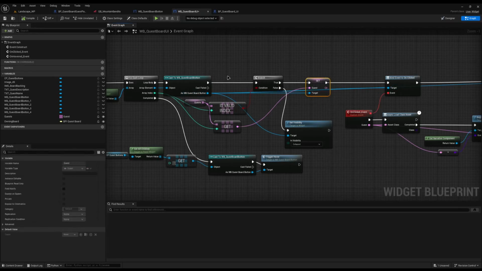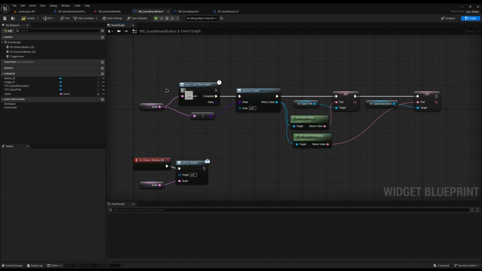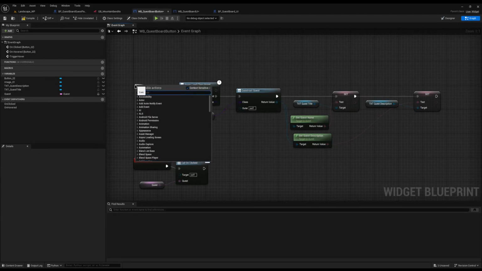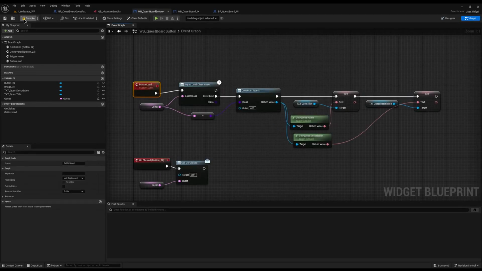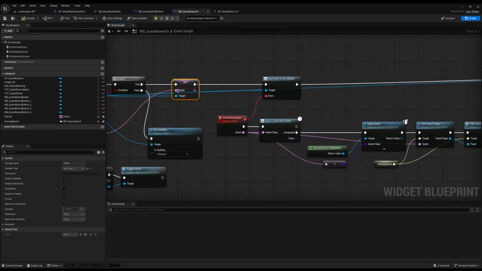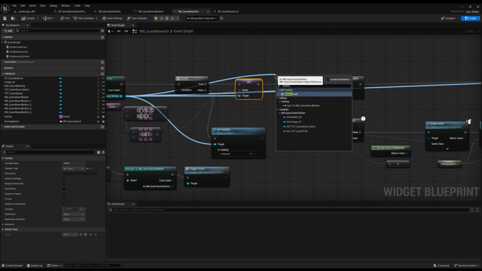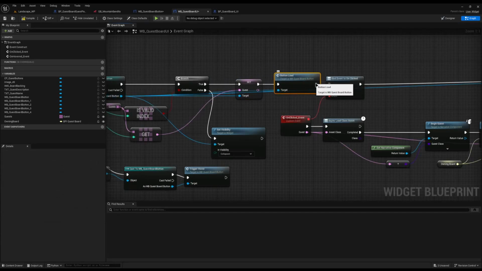So what we actually need to do is reverse it. Instead of using Construct, I'm actually going to delete this off, and I'm going to add our own custom event called button load. I'm going to hit compile and save, and then back in our quest board UI, after we've allocated it a quest here, I'm then going to drag off of our button here and call our button load. I'm going to connect it up over there. So now we can hit compile and save.